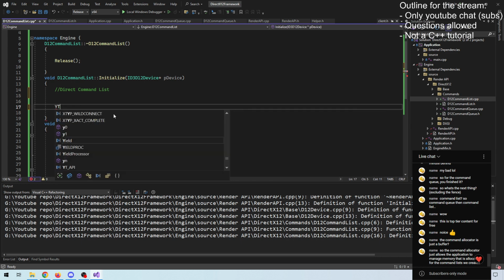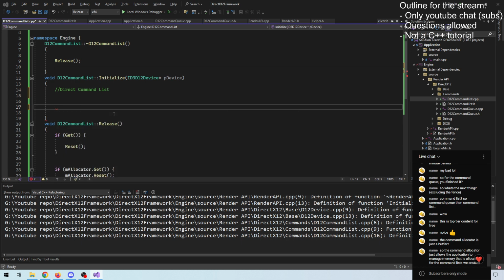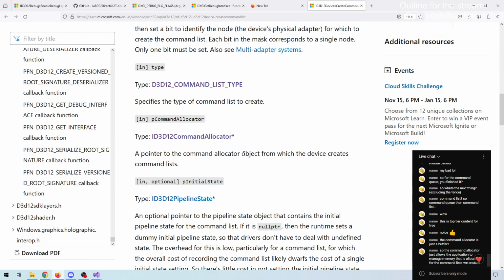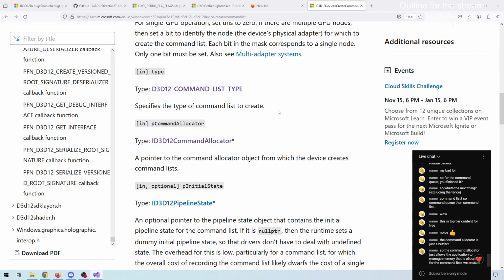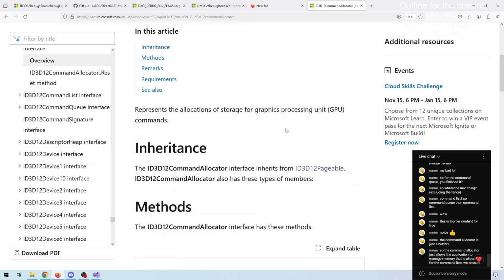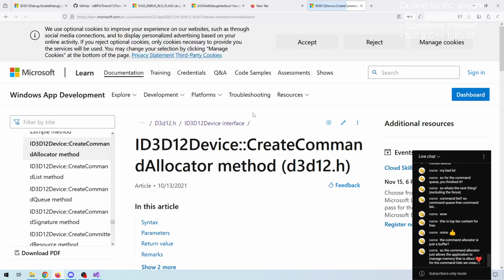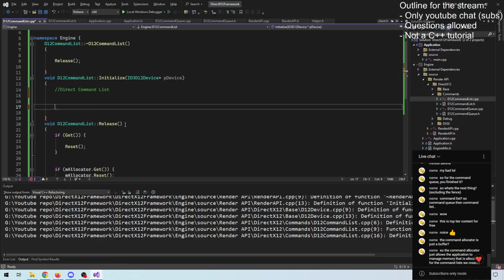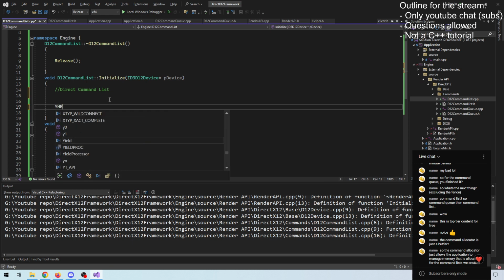So let's do a YouTube thing here. Let's see. We saw that our create command list method would like a pointer to a command allocator. So that means that we need to create the command allocator first. And for that, we just need to specify the type of the command list, which is direct here. So we will do that.